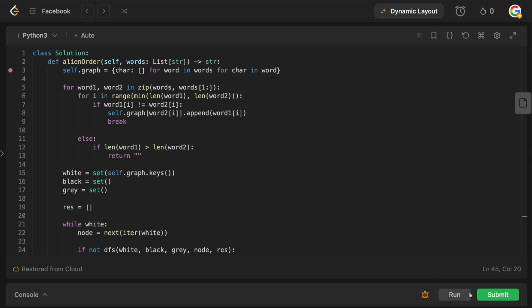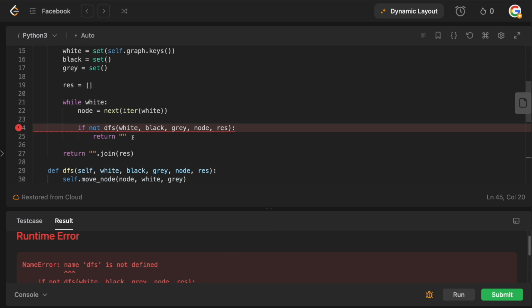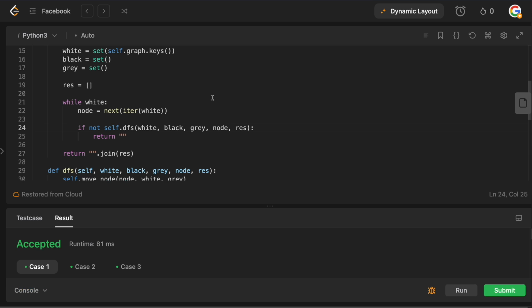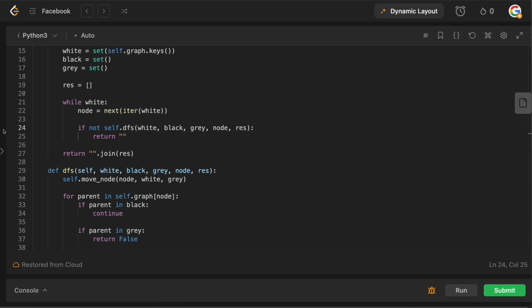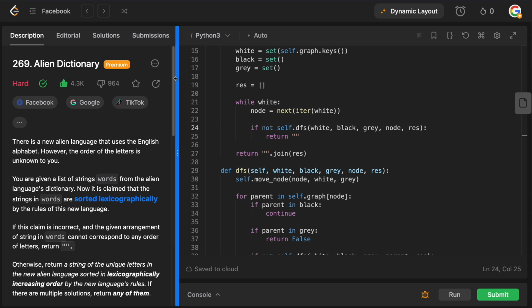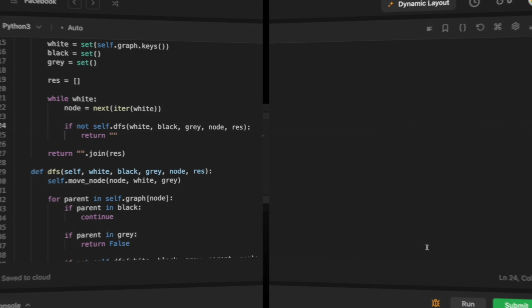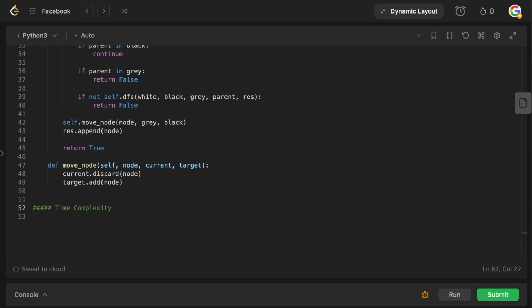So this is a lot of code. Let me just double check I didn't make any syntax errors. So DFS, where is it? Oh, self.dfs, because it is a method on the class here. Okay, cool. So this should be fine. Let's submit it. Submissions. Okay, accepted. Perfect. Now let me just close this and we can talk about our time and space complexity.